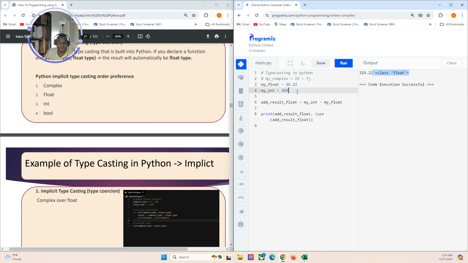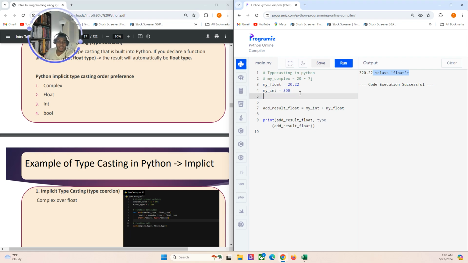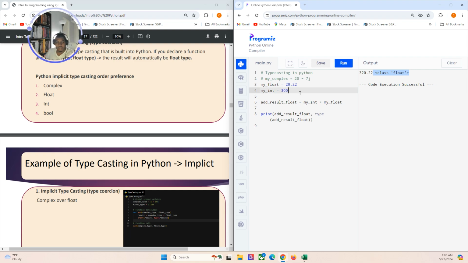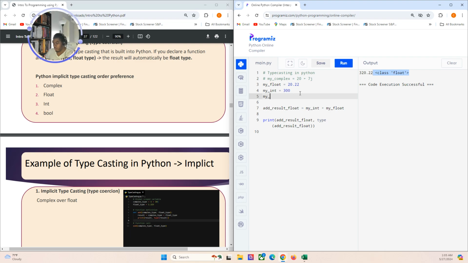What about Boolean, right? So if we have a Boolean, bool, let's call this my_bool, and we set it equal to True. Let's see if we add this Boolean.